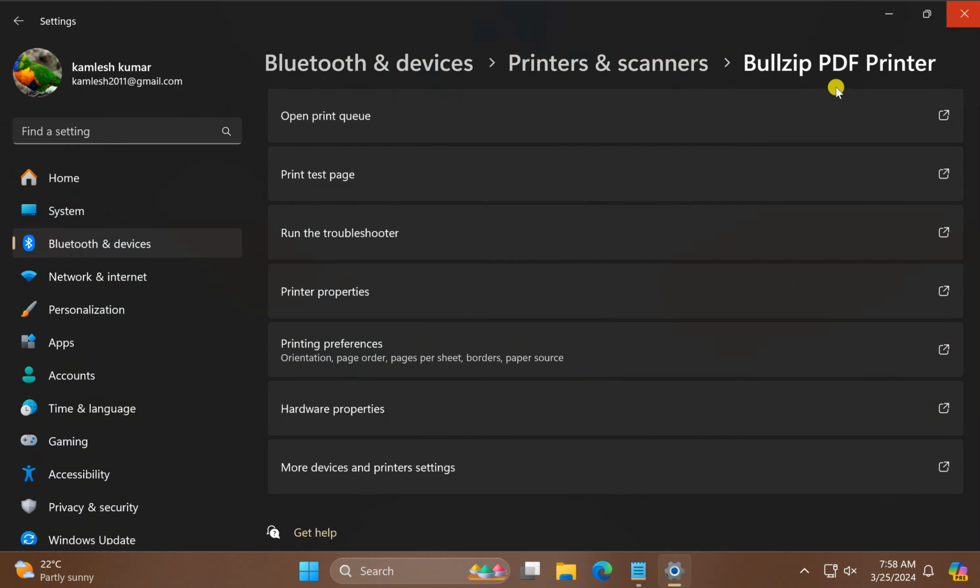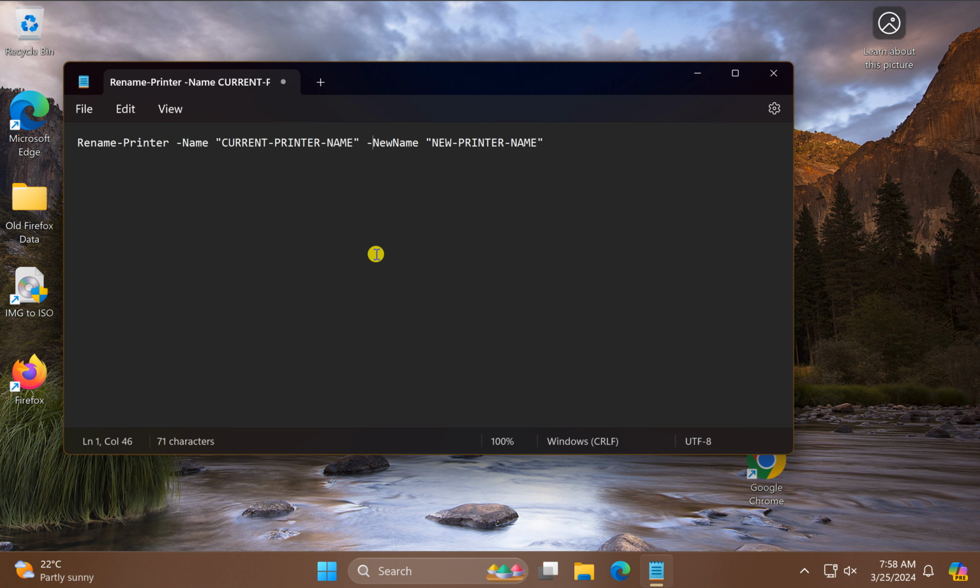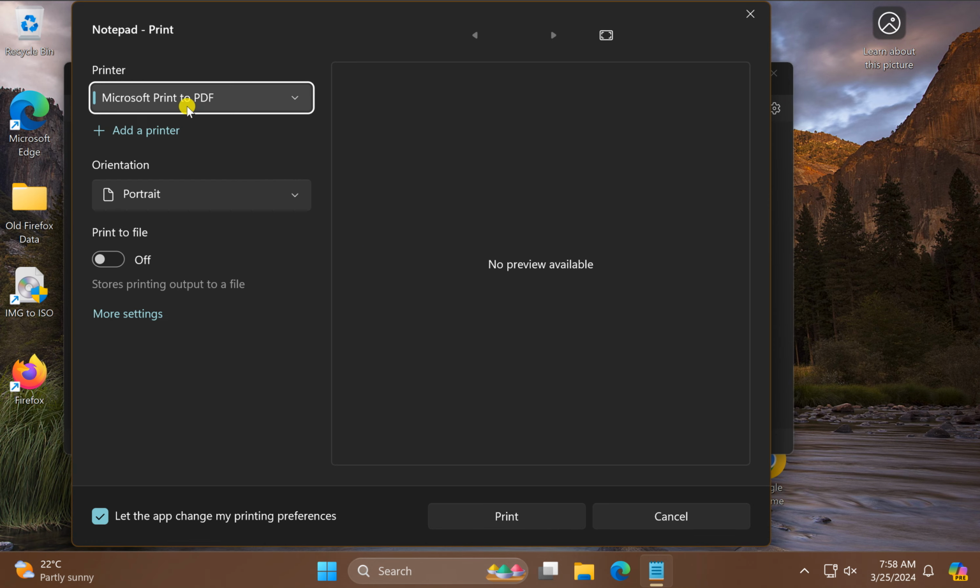Now open any document you want to take a printout of and then press Ctrl plus P to take a printout. You will find that printer is on top in the printer list. That means that printer is the default printer on your Windows 11 PC.